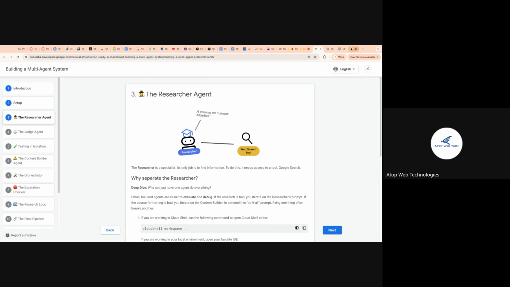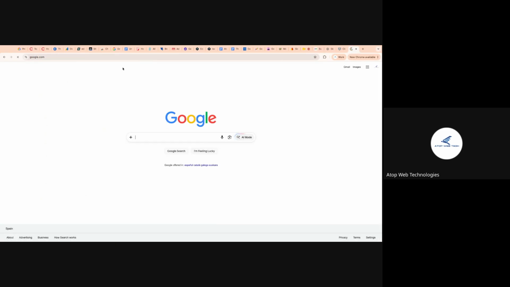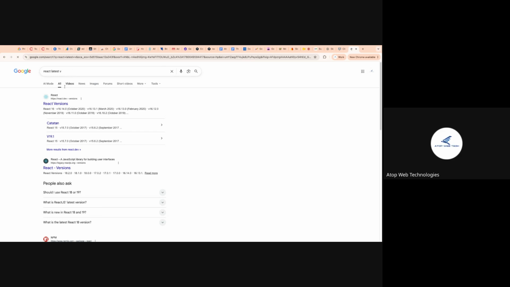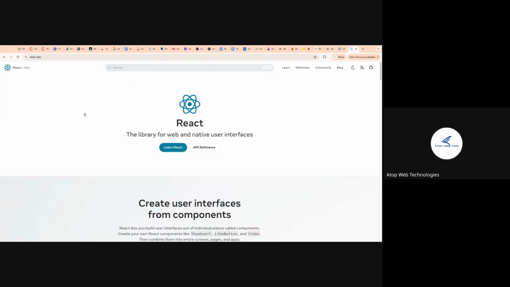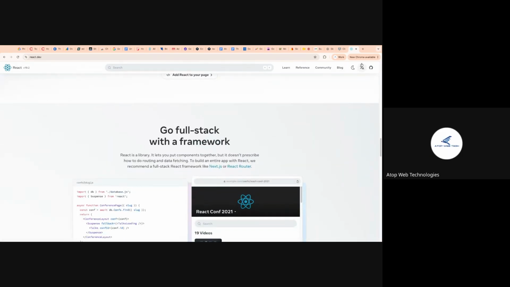So normally, what will you do? You will open Google, right? Or probably you navigate to React's website, their blog. Yes, exactly. So you go to their website and you do your research, right? So it's still the same thing.